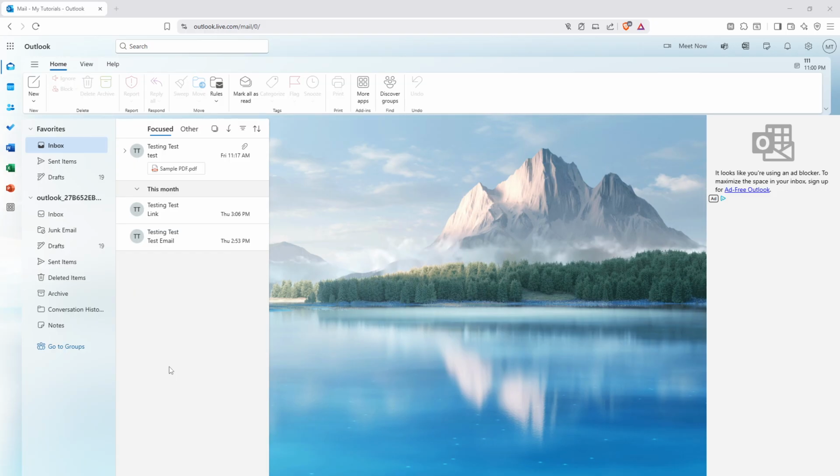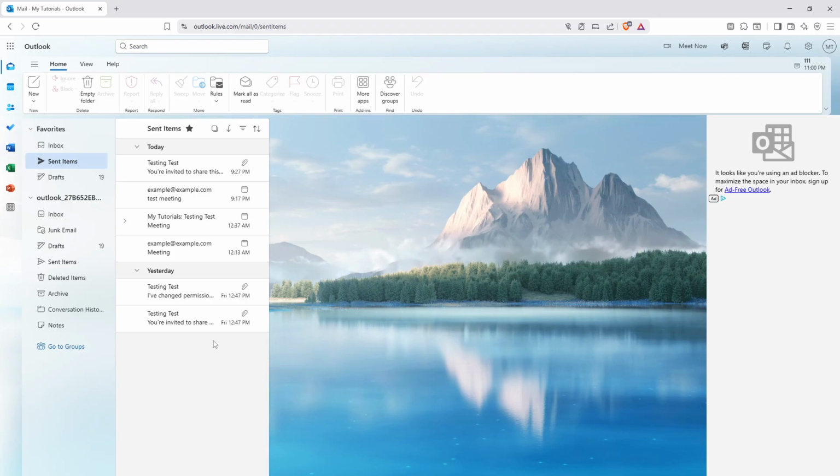Now, let's focus on finding the email you want to set a reminder for. You'll need to navigate to your Sent Items folder. This is where you can see all the emails you've dispatched, and it's the perfect spot to pick out any messages you might need to follow up on.